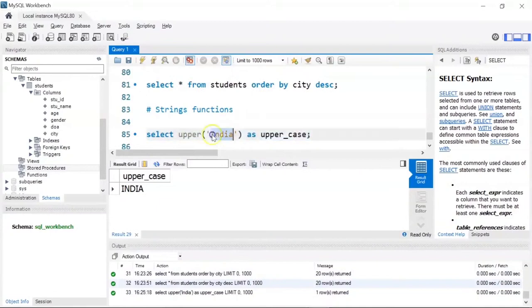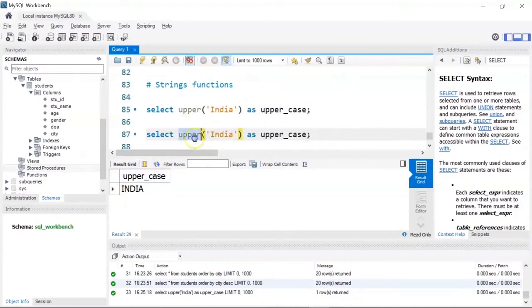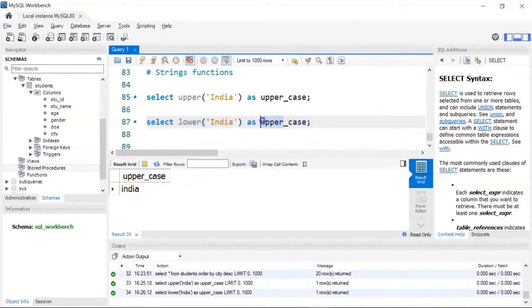There you go. So my input was in sentence case, and using the upper function we have converted everything into uppercase. Similarly, let me just copy this and I'll show you. If you want to convert a string into lowercase, you can use the lower function. I'll run this. You can see the result. Everything is in lowercase now. Of course, I need to change the alias name to lowercase.